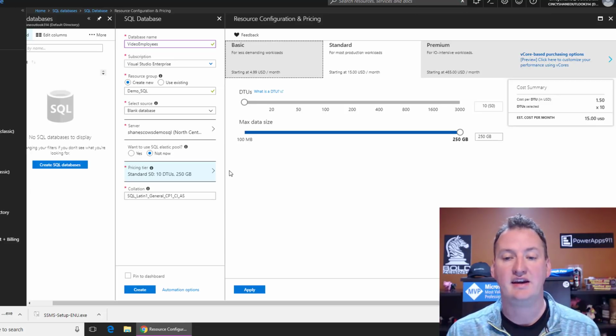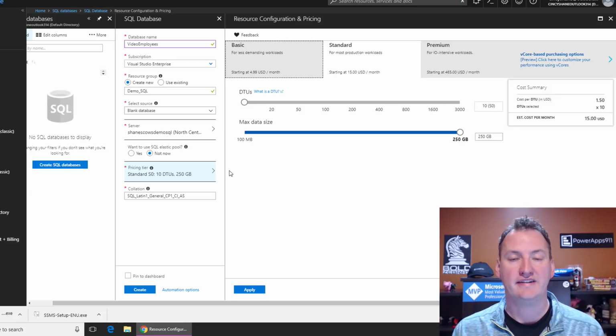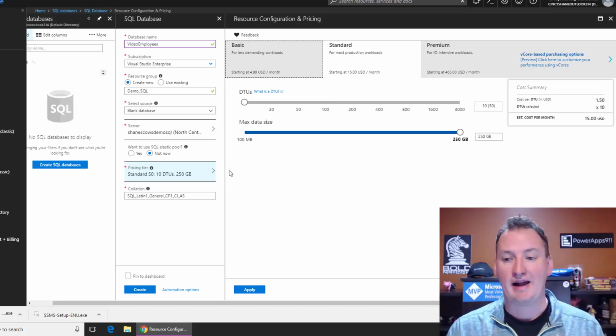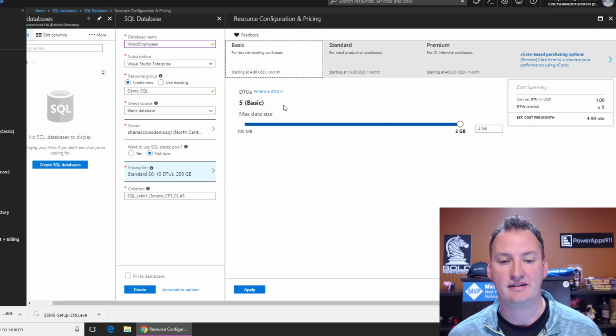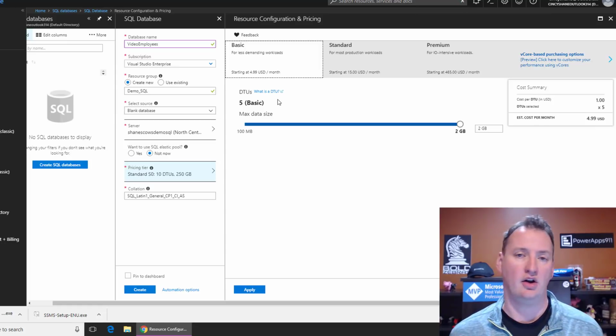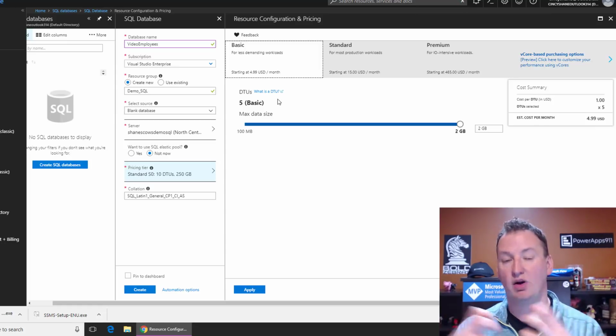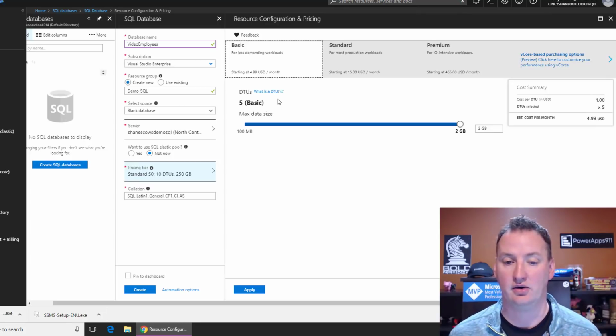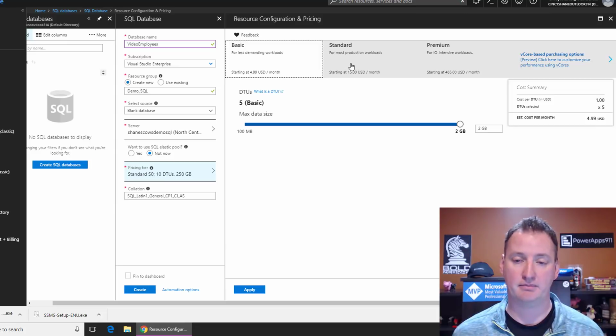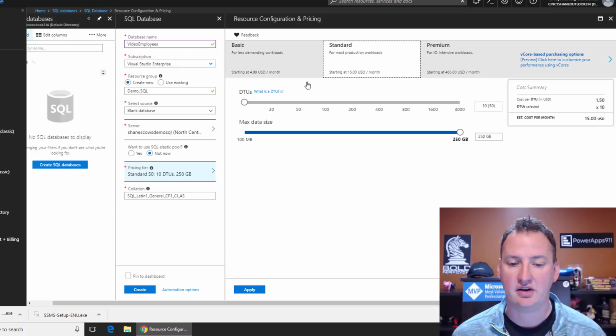But with the different tiers, what you're going to see is that there's a maximum size, right? So if I go to the basic, I can only have a database up to 2 gigs and only 5 DTUs. Long story short, DTUs is how much processing power, how many transactions this database can really handle. So this will work great for my video, but probably not for anything you're actually coming out here to build for production. Go out here to standard.